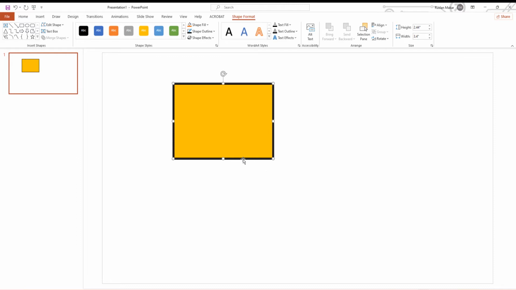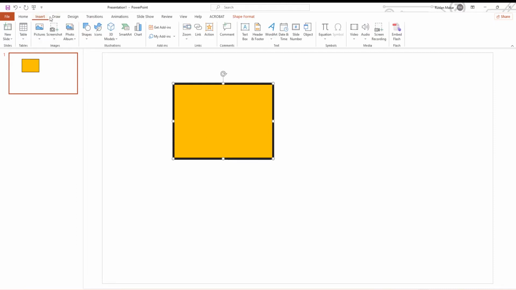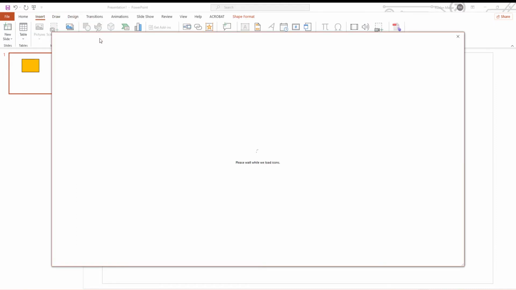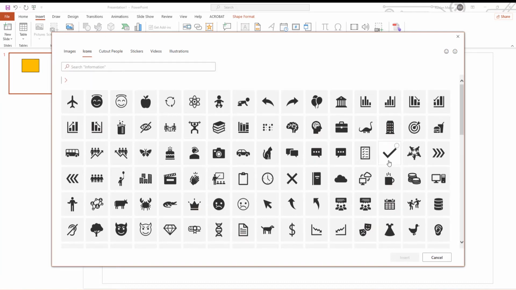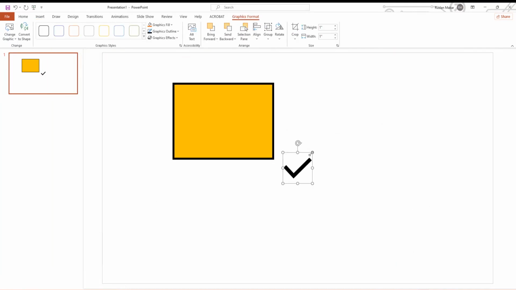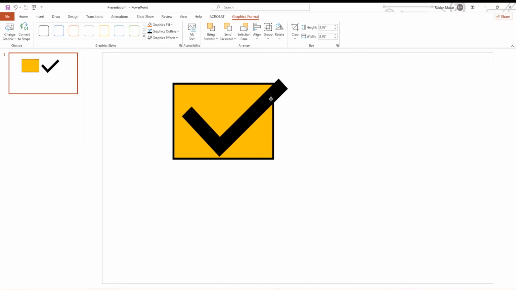Go to Insert tab and click on Icons. Select the checkmark and click Insert. Resize it and position it inside of the box.